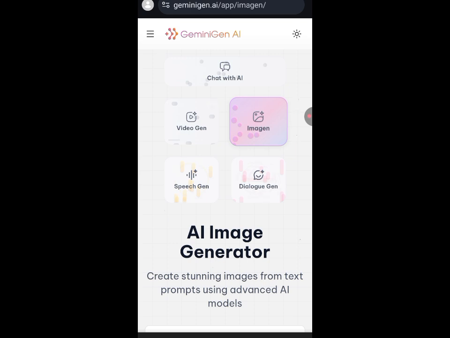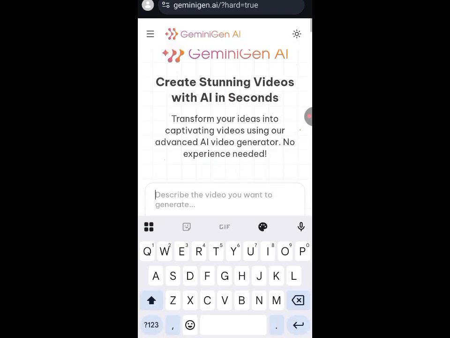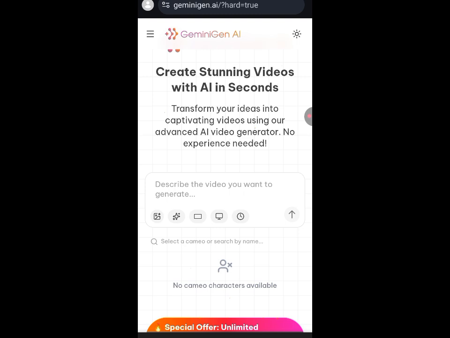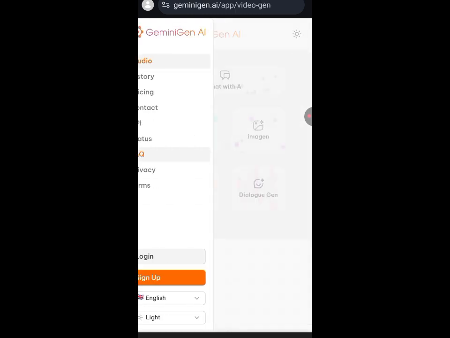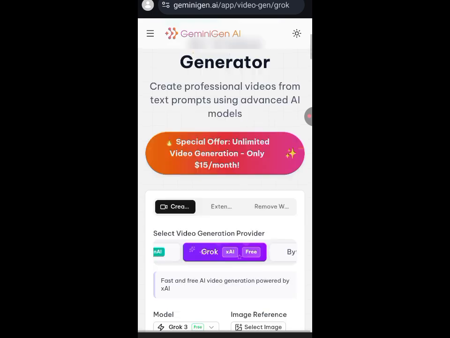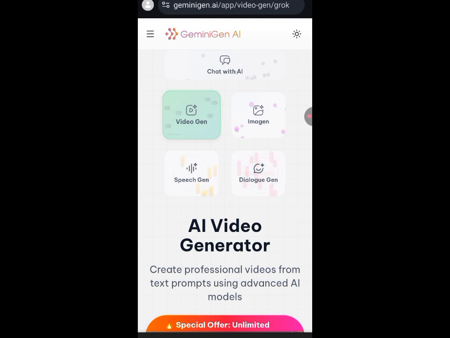So without any further ado, I want us to go straight to this tutorial now. So you open this site called Gemini Gen AI, then you just come here, navigate and click on sign up if you have not signed up already. Now you click on login if you are already signed up. So I'll just come here, go to studio, then click on Imagine.